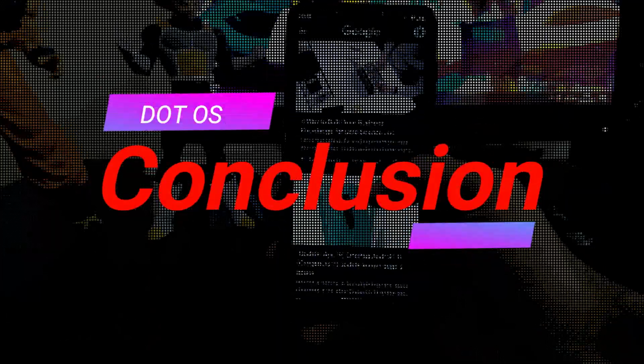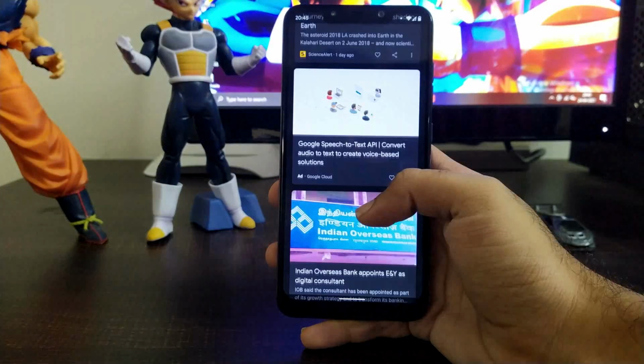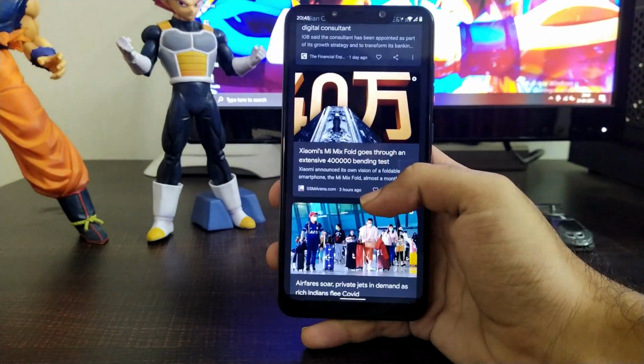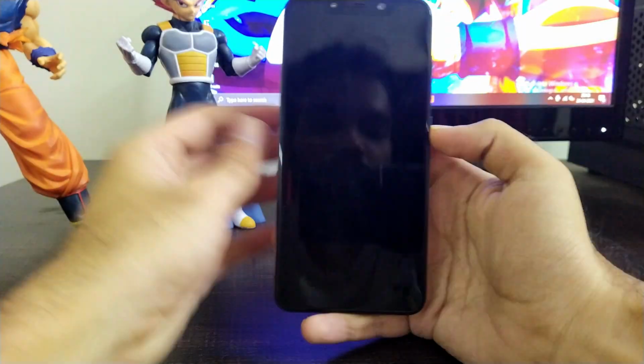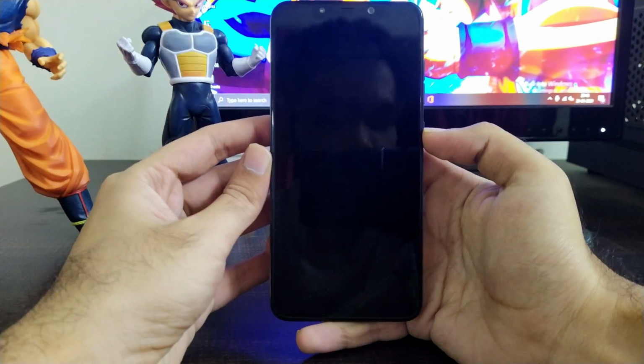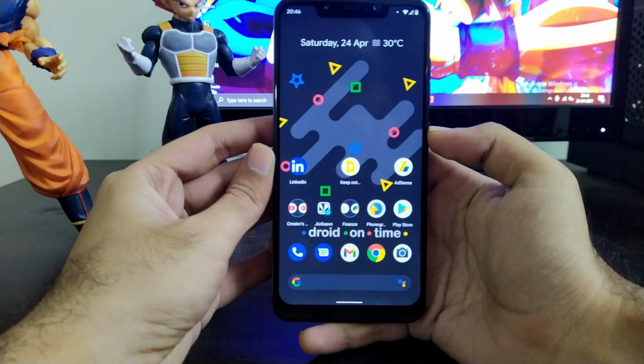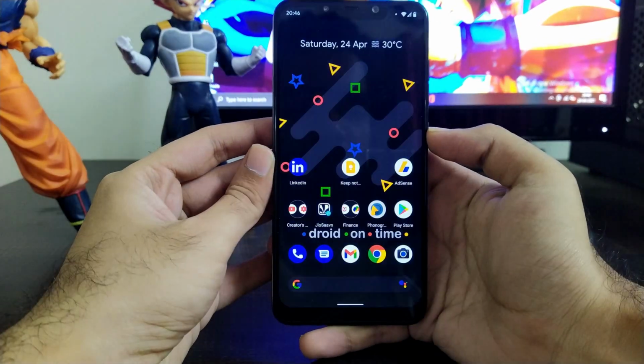Now it's time for the conclusion. So as my final words, this ROM works perfectly fine and stable. Let me tell you that such a unique user experience and UI I have seen for the first time in any ROM, and that's what makes the ROM unique.